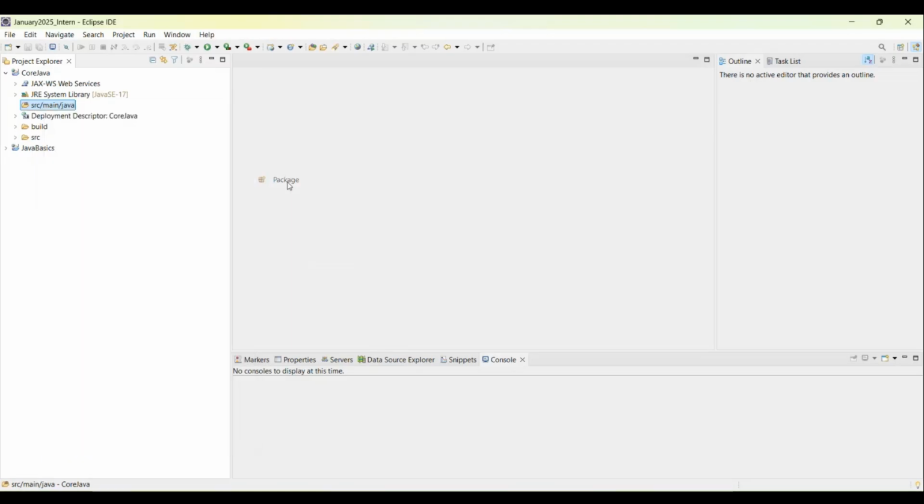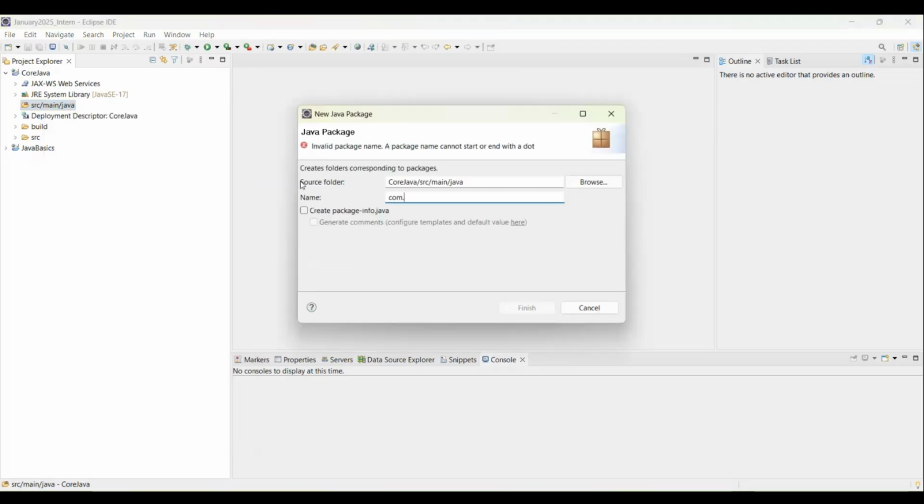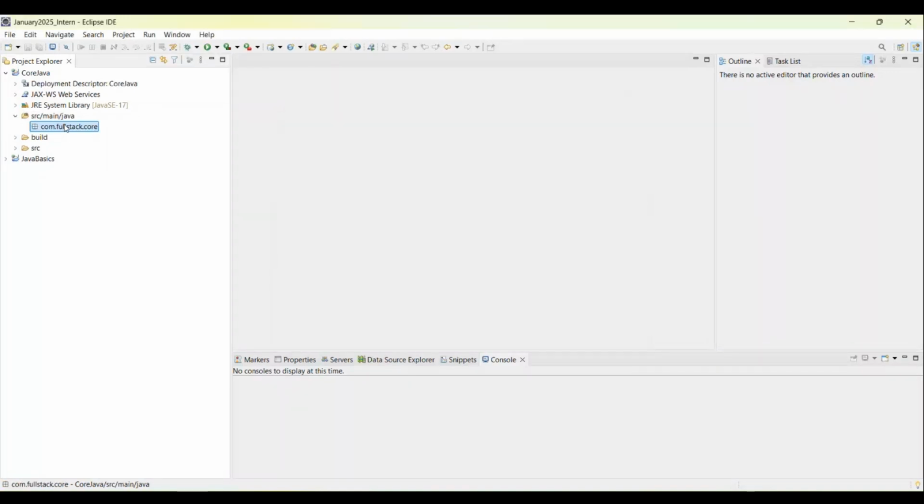The package name I'm giving here is com.fullstack.core. Com means the OS level or core level package. Fullstack means our company name, and core means we are learning core Java here. For a package, all letters we give in lowercase. Now simply click on Finish. See, our package is also created successfully.